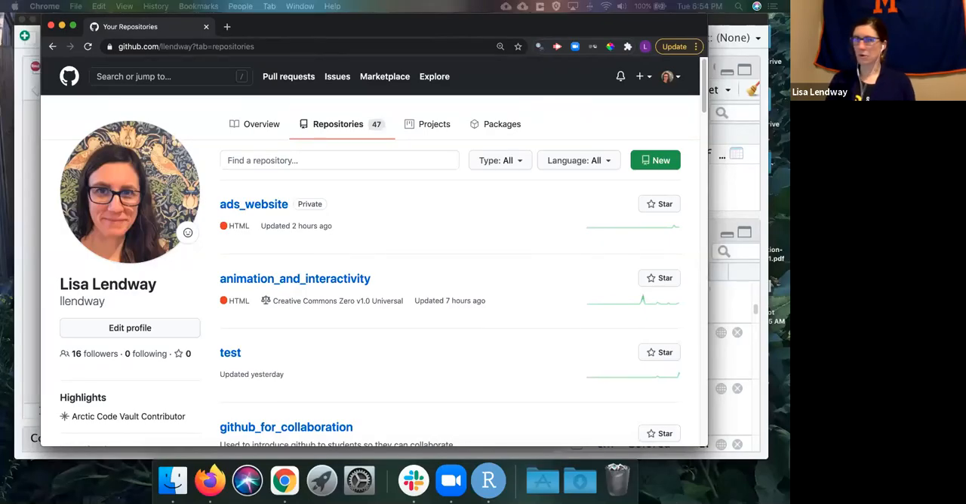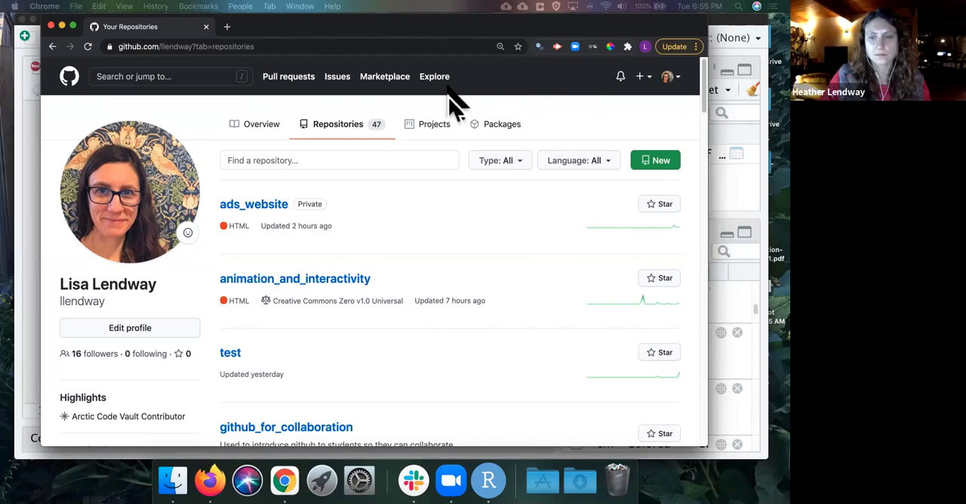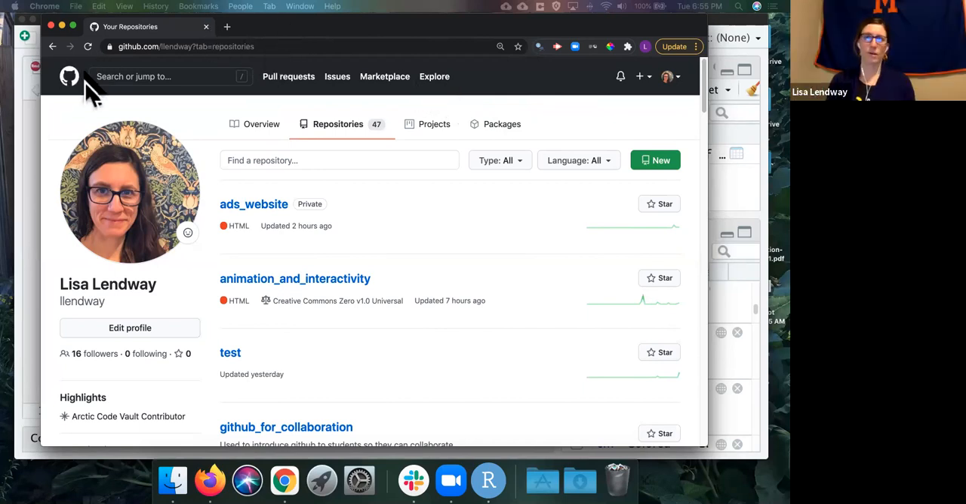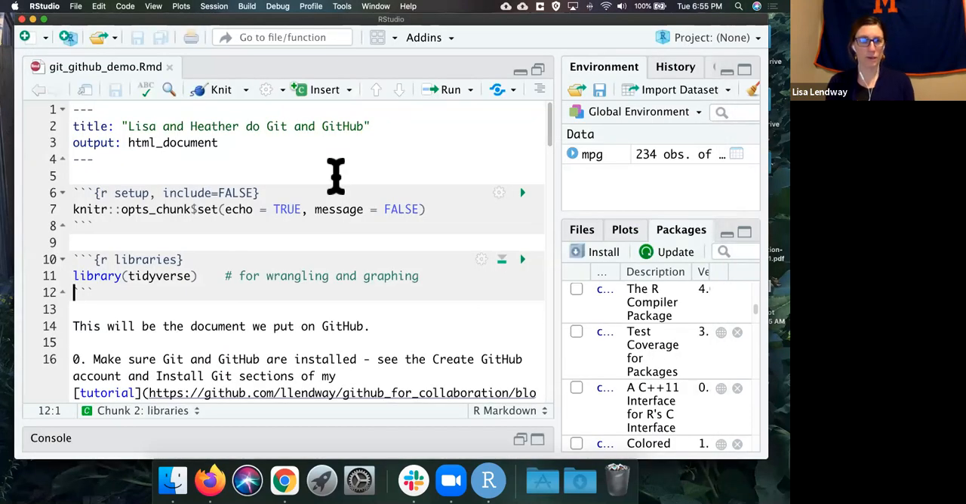Okay, so let's see here. I'm sharing my screen, right? Yes. Okay. We're going to talk about Git and GitHub in RStudio. So I'm going to start by making a GitHub repository.